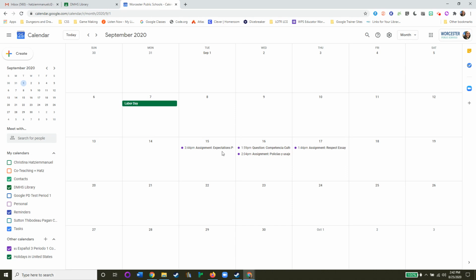So in order to see what these assignments are in a way that you can just see them all at once, and again, you'll be able to see all of your different classes on here. So if you have a bunch of things due in one day, this is a great way to see everything all at once instead of going through each classroom.